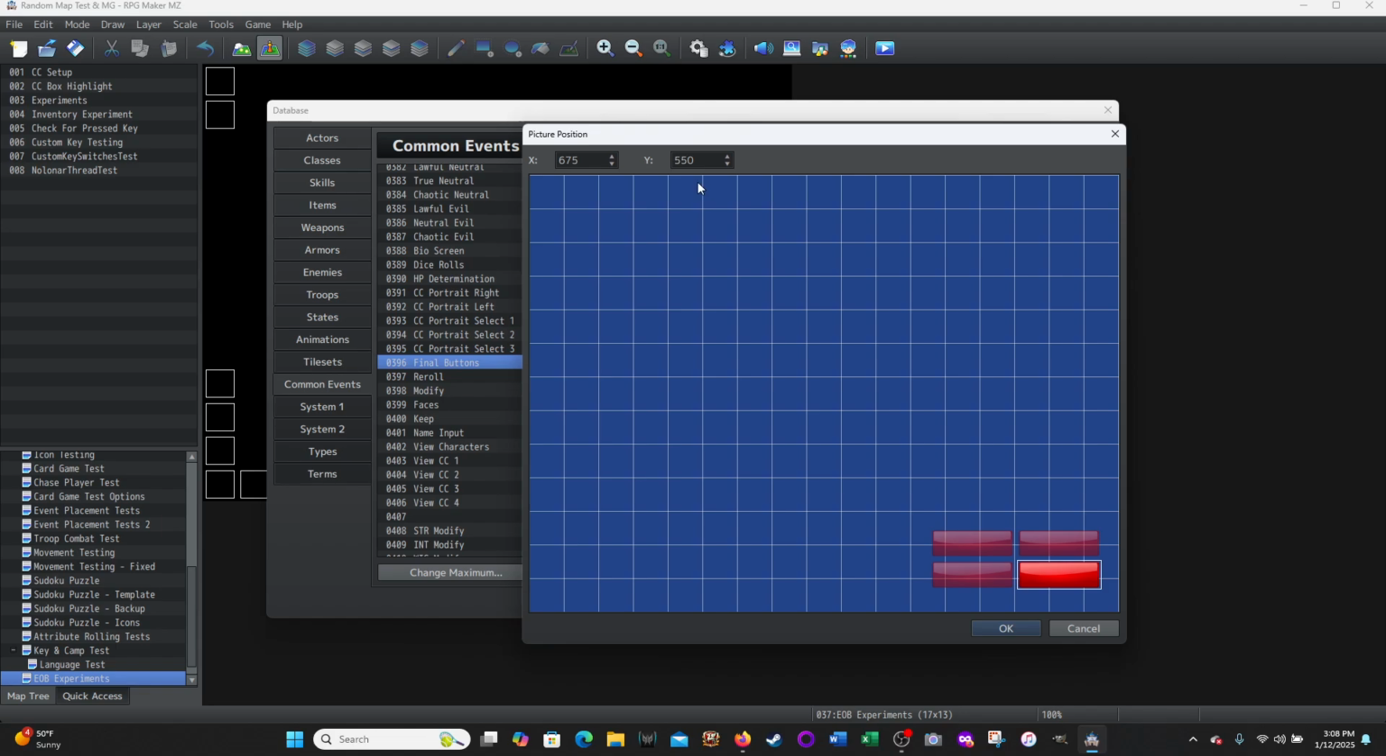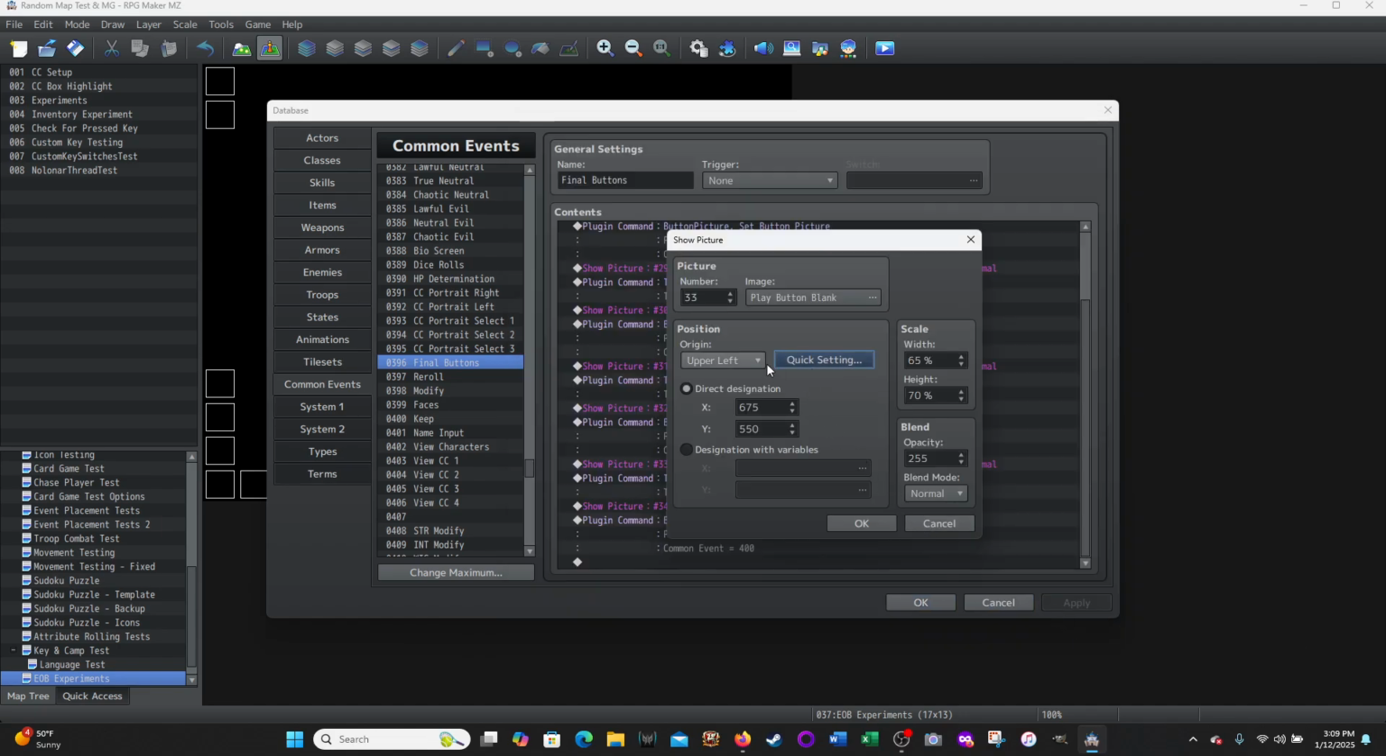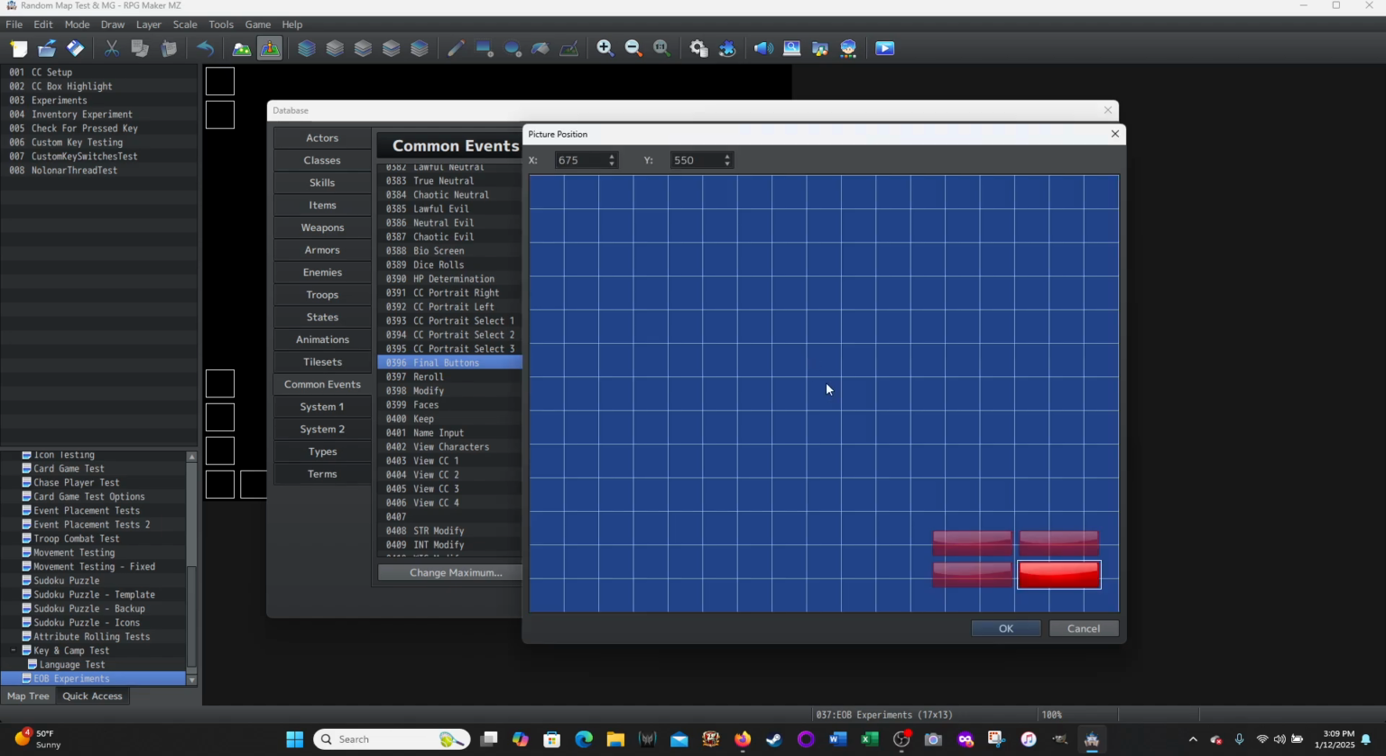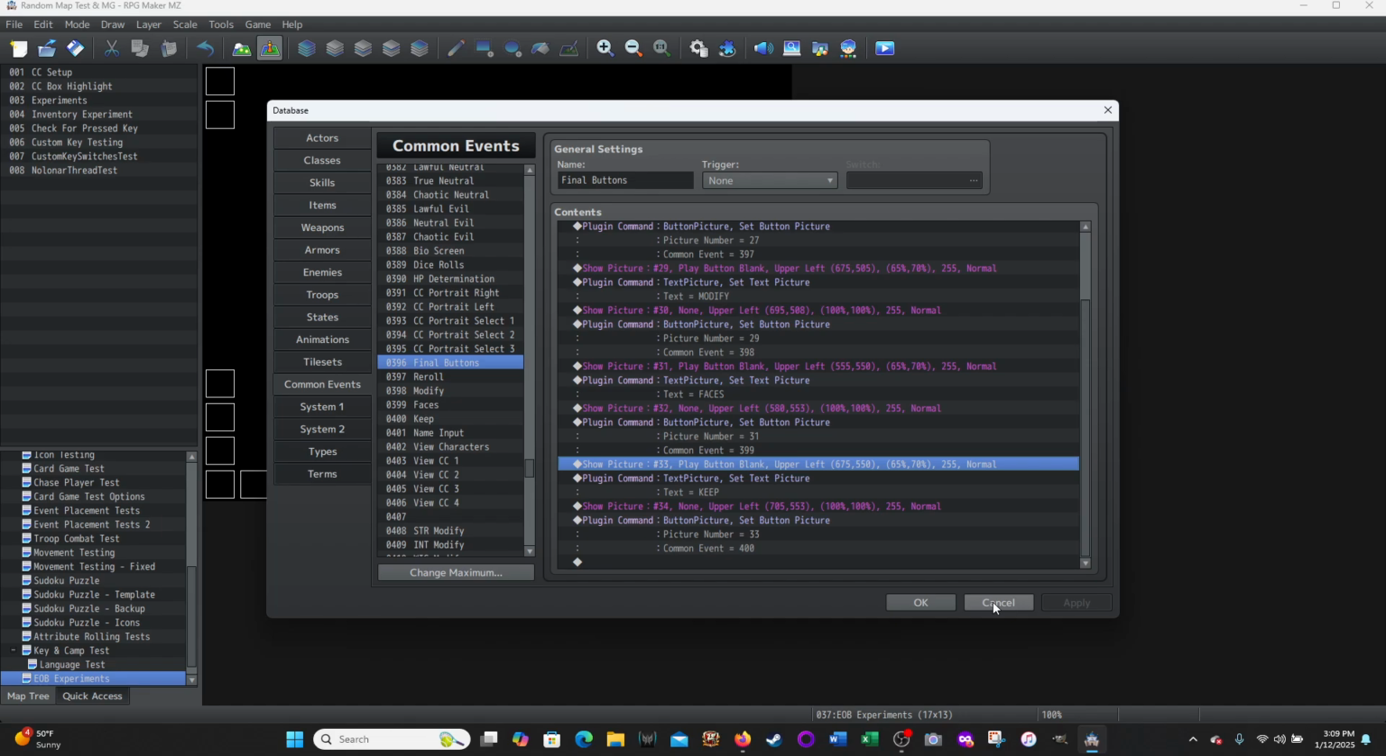So that was not an original feature of MZ. It was added, I don't know, not a while ago, but probably less than a year, I think. Maybe, but anyway, it was a feature that was added. So that's actually kind of cool. If you have a bunch of pictures on the screen, you can go to any of them and then go to Quick Settings, and it'll show the ones before it as well, which is really kind of cool functionality. And that's the final buttons. So the final buttons are now on the screen.